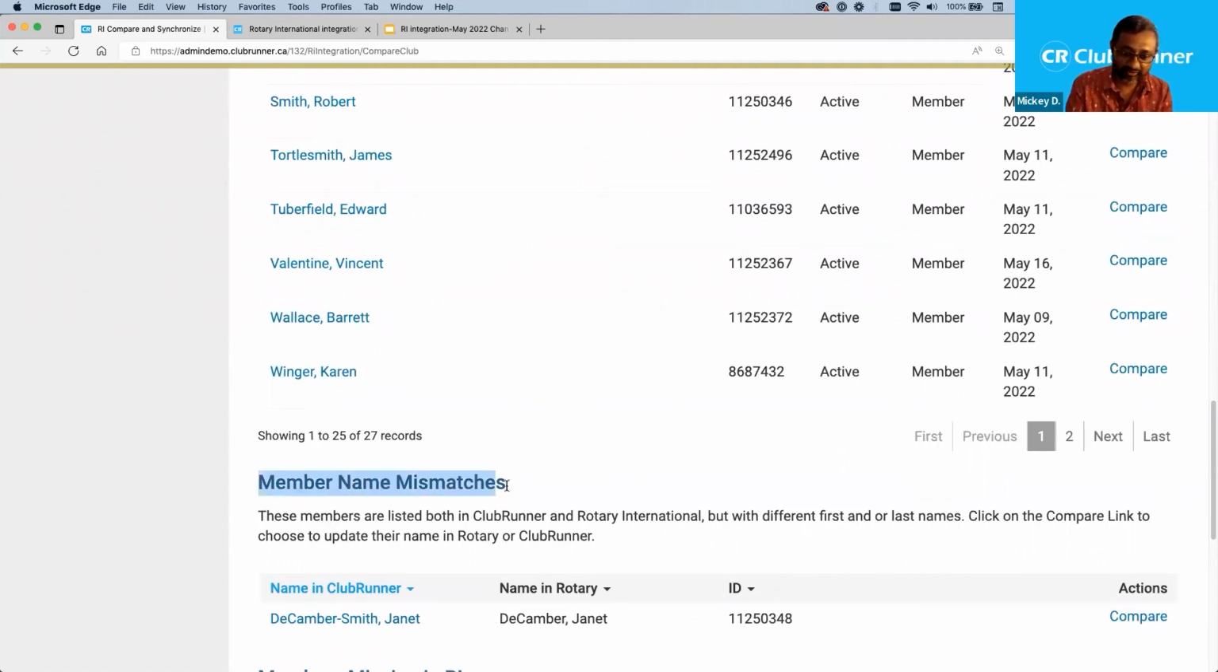One thing to note for these minor mismatches, and the next person we're going to address is Janet, right? If you do nothing, the member profile still exists in Club Runner and Rotary International. So if you choose not to take this action, your bill will still be accurate for the end of the year. We really ask that you, if it's possible, change and sync all this information. Like I said, these little things, they do count.